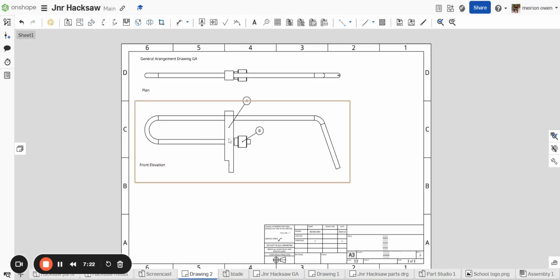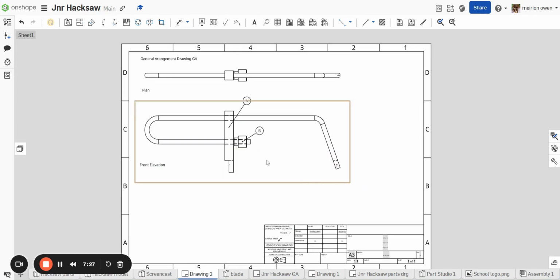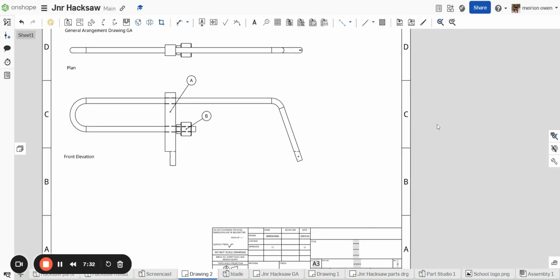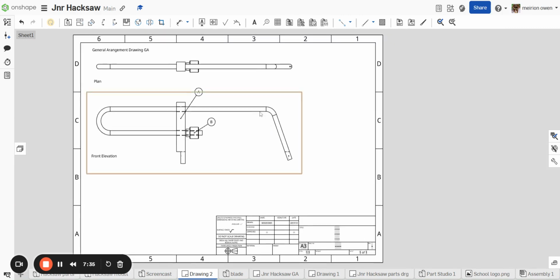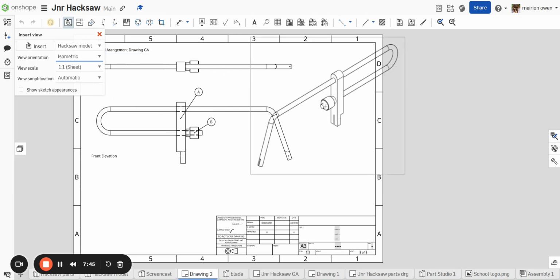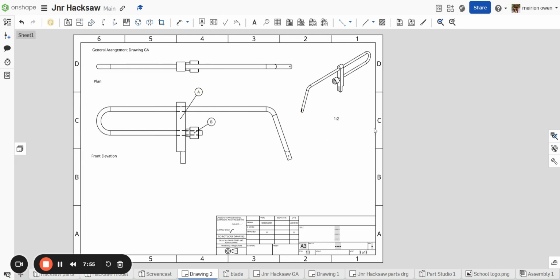Look on this view now, if I right click when it's selected, I can go show hide, show hidden lines, give it a second to pre-populate, and that'll show me the details inside the drawing of the hidden detail lines. Quite cool. So my general arrangement drawings, series of views. If you want to add to your general arrangement drawings, you can go insert view. You can click on there and you can pull in an isometric view if you want to. If you want your isometric drawing to be smaller, you can bring the scale down on your isometric drawing. So you can drop an isometric view up here if you want to. That gives you the scale of it as well. You can leave that in if you want to.